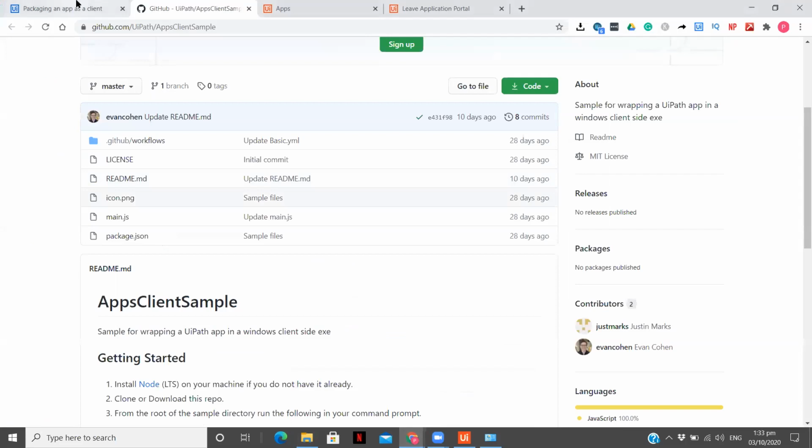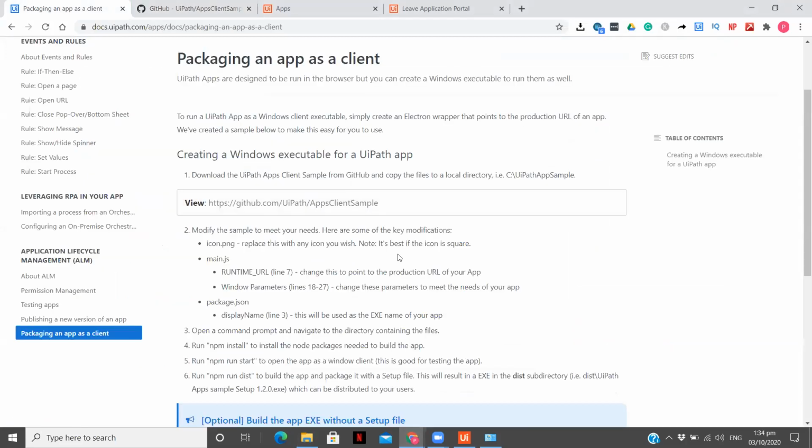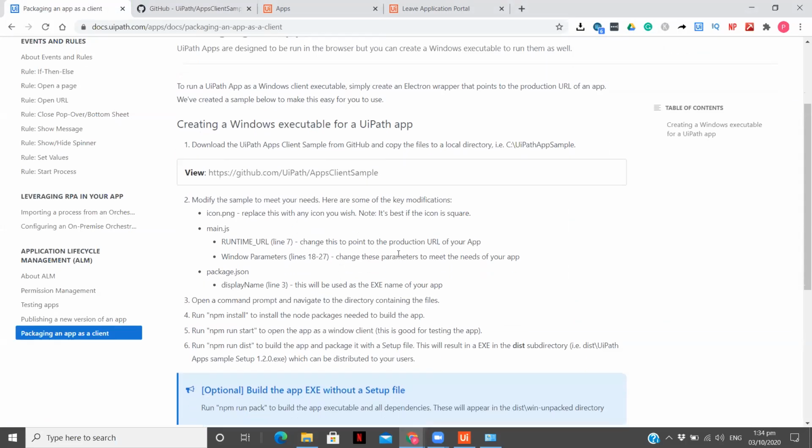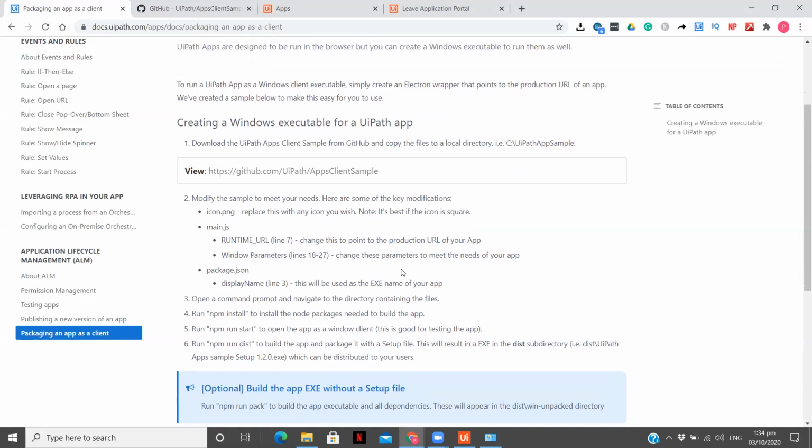Now what is the next step that I need to follow? Modify the sample to meet your needs. Here are some of the key modifications. Make sure you only change the changes that are required and mentioned over here, and you do not change any other thing. Otherwise, you will get an error and your app won't be converted into an exe application.